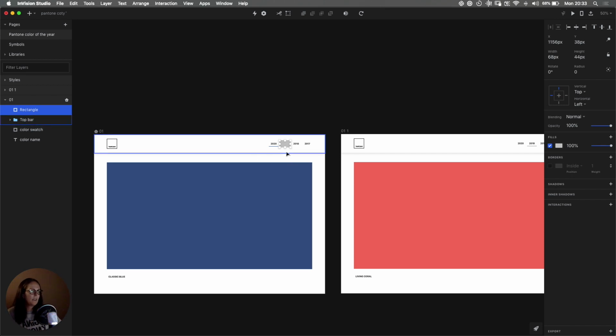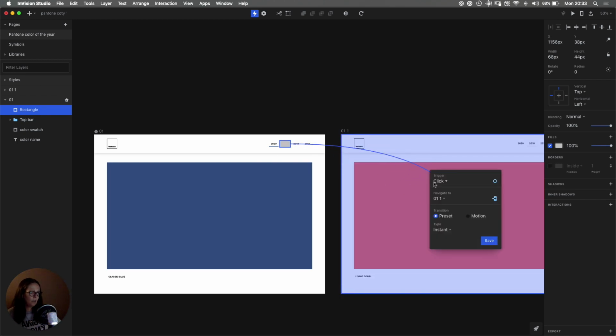So with this rectangle on top of 2019, we're going to press C on the keyboard and we're going to take it to the second artboard. The trigger can be click. We're going to navigate to the next artboard and let's use motion. So we have a nice and smooth transition. And we're going to use a duration of 0.5 seconds. And let's press save.